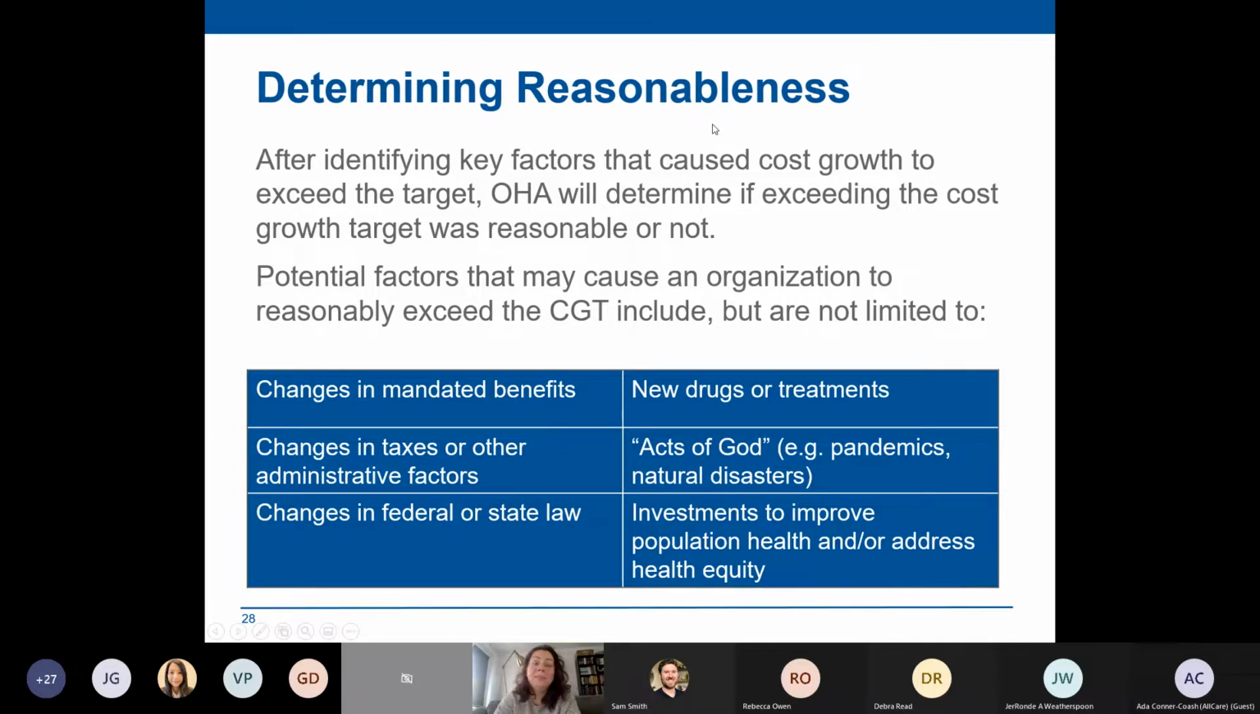We know there's a lot that we have no idea is coming that could really affect healthcare costs. And finally, investments to improve population health and or address health equity. So there's a lot in those, and we know there are questions about how exactly each of these will be defined, and is there a definitive set of criteria? Some of that will be continuing those conversations in rulemaking.